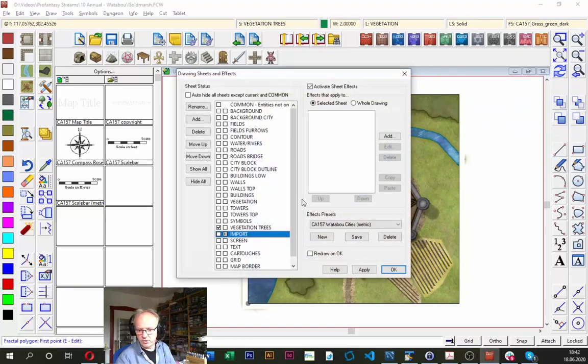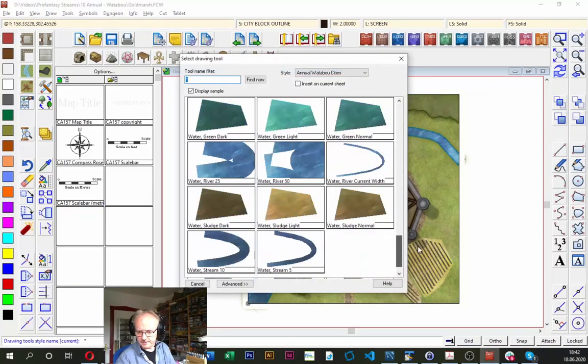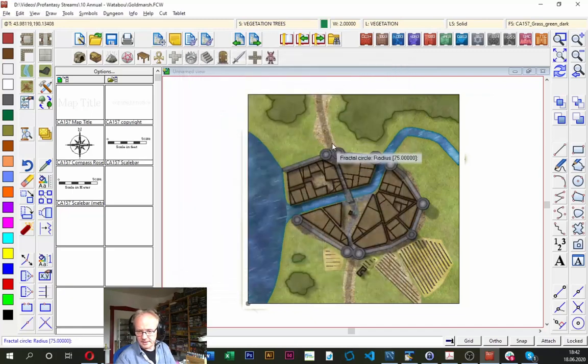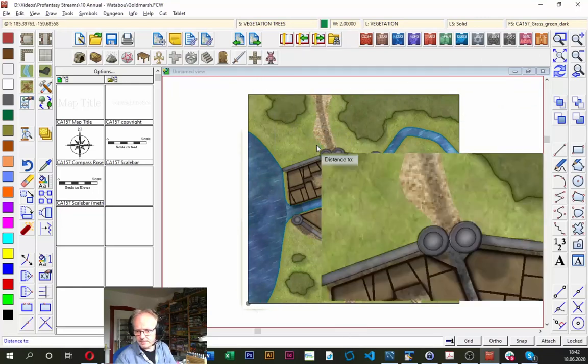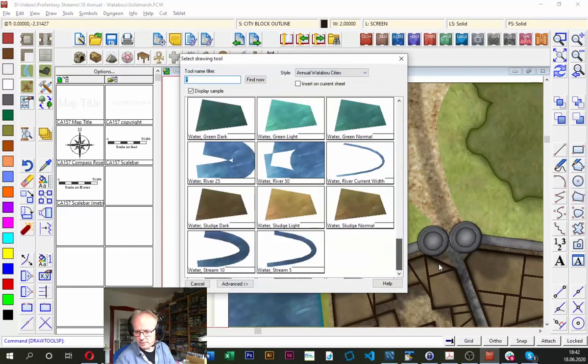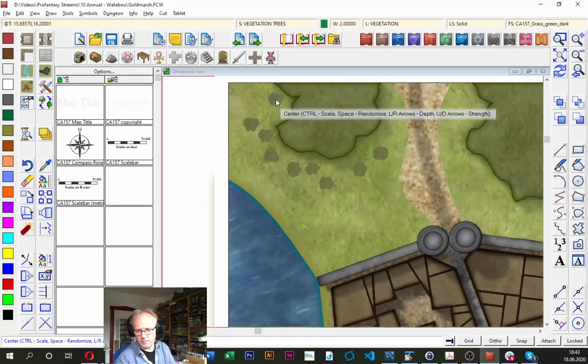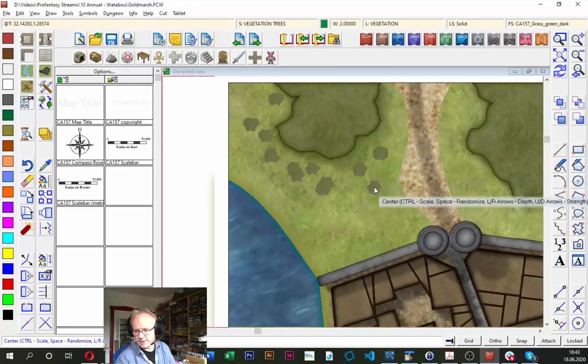And then we've got the tree tools. These are basically little circles. You define the size of your first tree. Well, this is a bit large perhaps. Let's redo this. Where's my tree? This is better. And then you can just plop down trees in the same size.